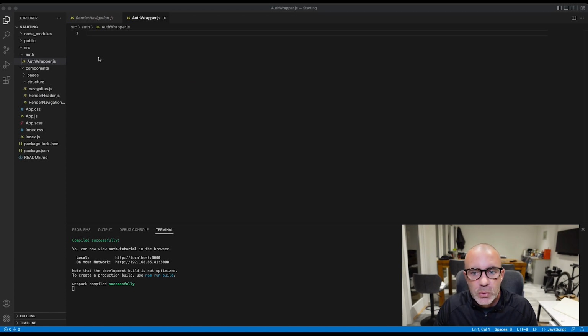and inside of there we'll create a new file and we'll call it AuthWrapper.js. Now for this auth wrapper, we're going to take advantage of the useContext hook, which is going to mean that we have access to that context through our whole app to check if the user's logged in or authenticated, and any user details we want to store in that stateful item.